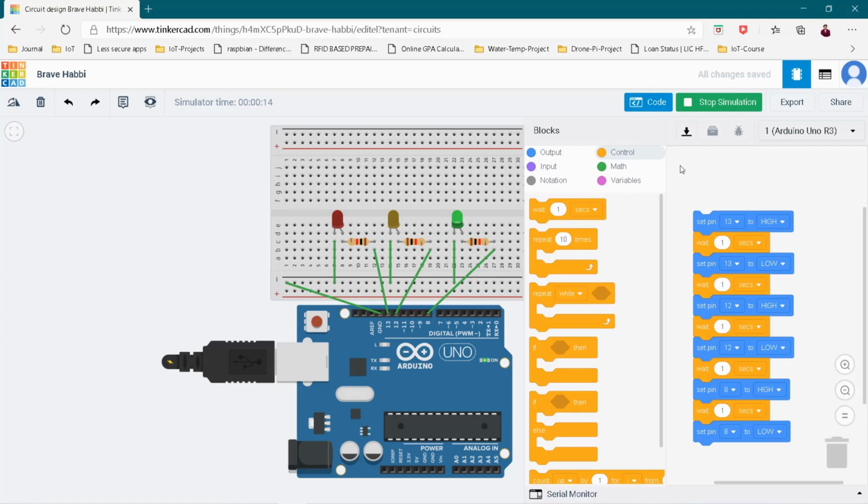Suppose I stop this one. I want the red LED to be on for 5 seconds, the yellow to be on for 3 seconds, and the green to be on for 8 seconds. Like that you can set the timer delay for each LED. Now you can see the LED will be on for 5 seconds, you can watch here, and after that the yellow LED will be on for 3 and the green LED will be on for 8 seconds.